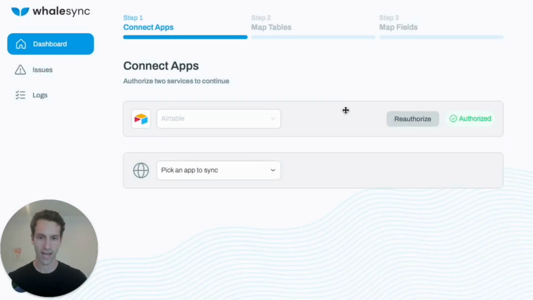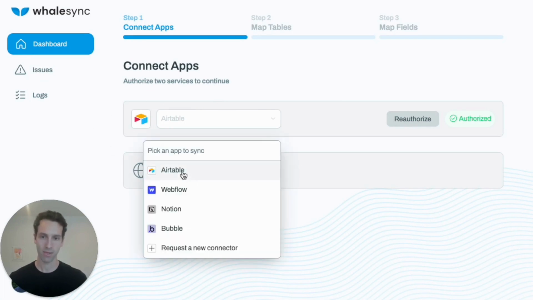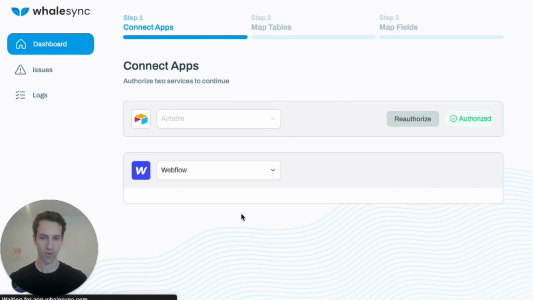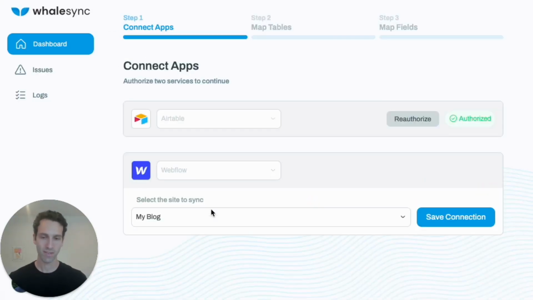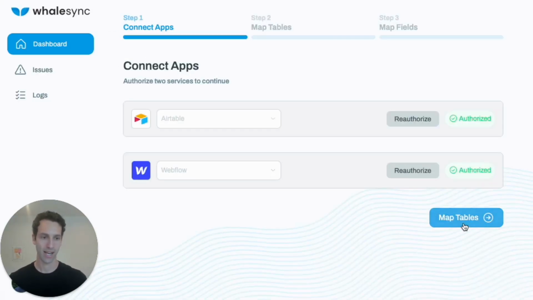Now that you've seen Whalesync in action, let me show you how to set it up. The first thing you do is pick your first two apps and connect them. So we've got Airtable connected here already. Let's pick Webflow and authorize that. I'll just pick my blog and go from there. Once I've authorized my two apps, I'll save that connection.